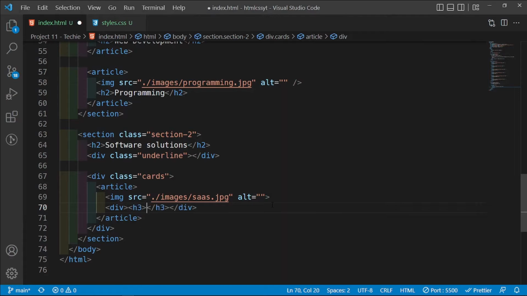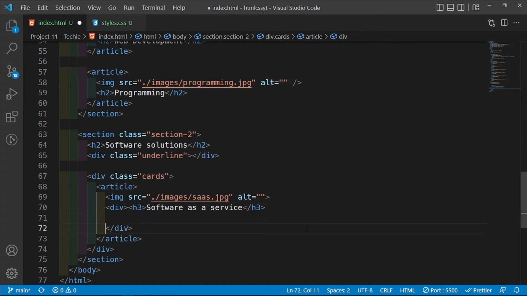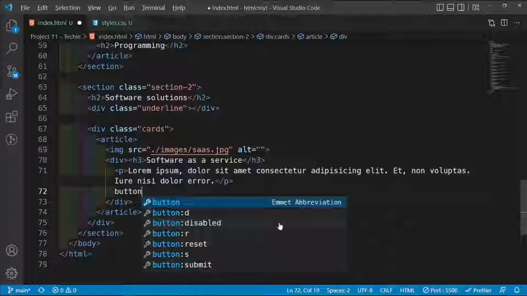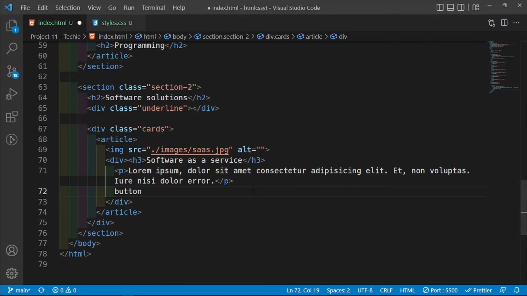So we're going to have an h3 that says software as a service, and then below this h3 we're going to have some dummy text, so let's just say lorem 15 like so, and then below this we're going to have a button which is going to say read case study. This button I'm going to call btn-white, and I'm just going to say read case study like so.